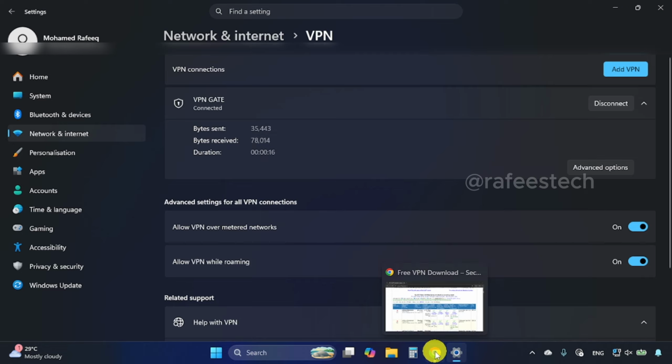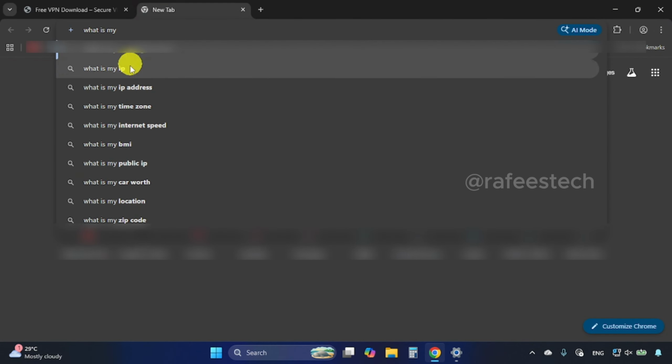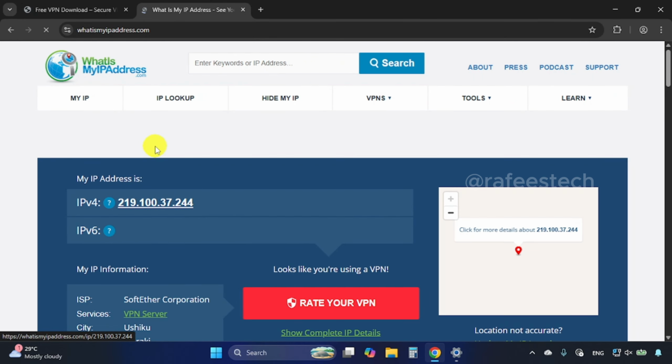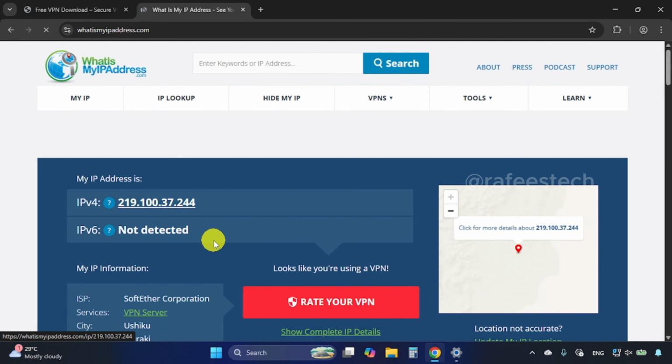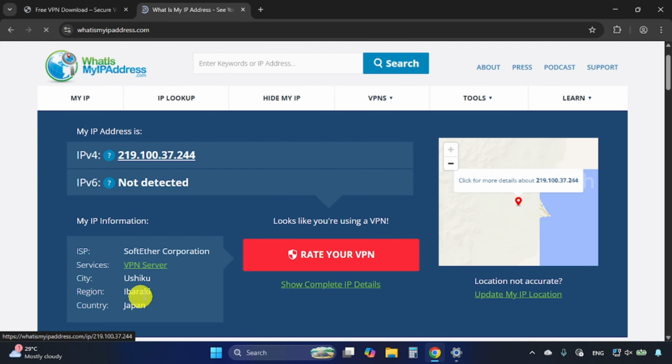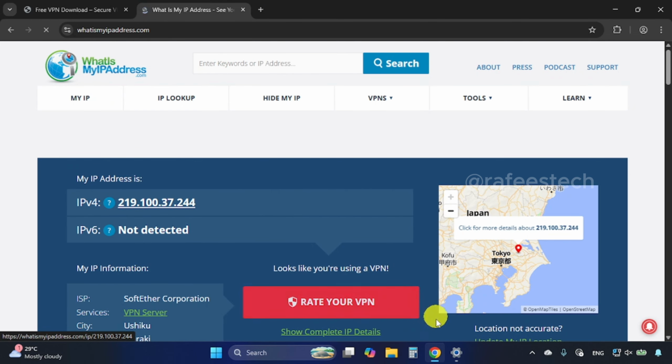To confirm that, just open your browser and search for what is my IP address. Click on the first link. Here you will see that if you selected a Japanese server, you should now appear to be browsing from Japan. If you selected a US server, you appear to be in the US. The location change confirms the VPN is routing your traffic correctly.